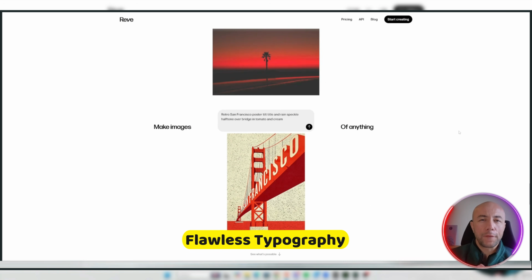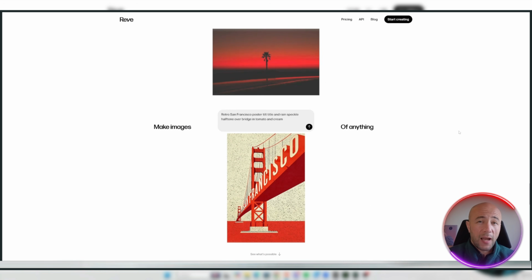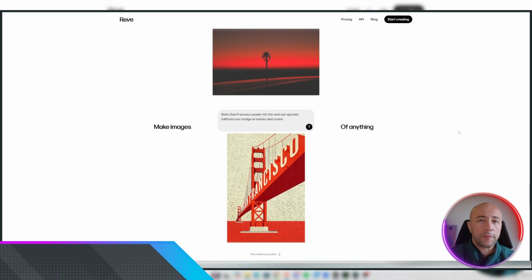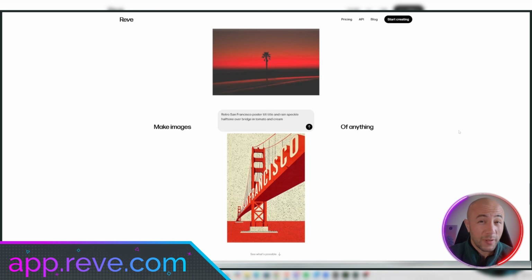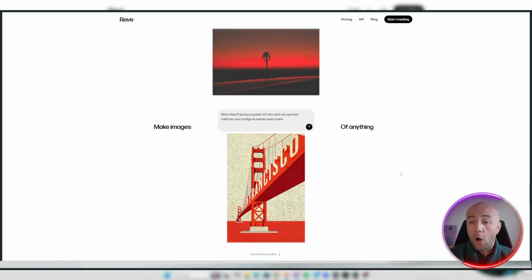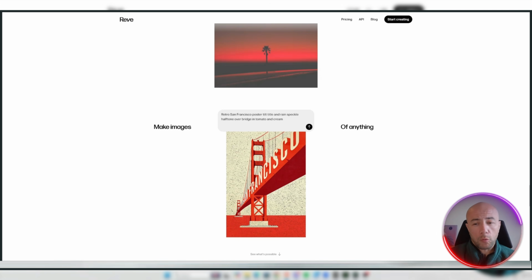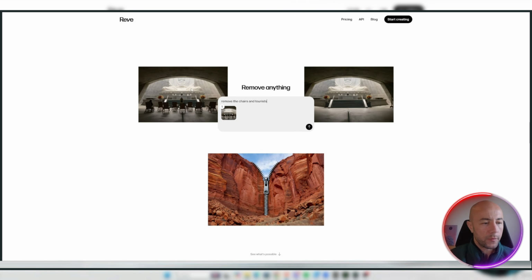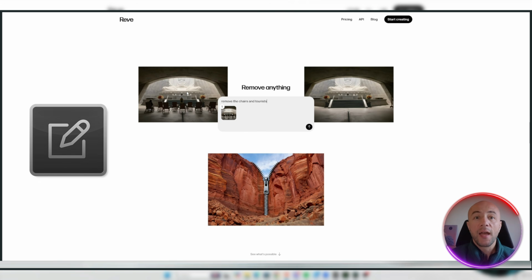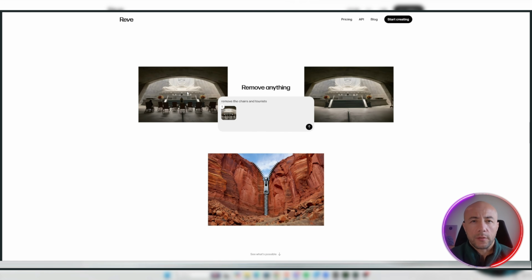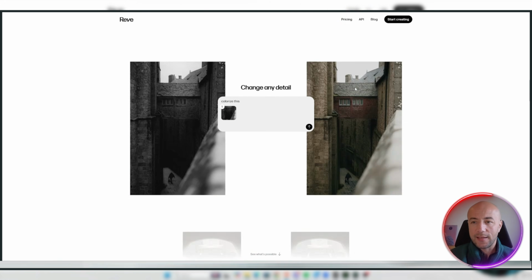We also have flawless typography. So unlike many models that struggle with text, Rev.art produces clean, readable typography directly inside the images. So this is perfect for logos or posters and product mockups. And then we have advanced image editing. Now this allows you to change outfits and swap backgrounds or restyle an entire image while strictly maintaining the original subject's pose, facial structure, and lighting.